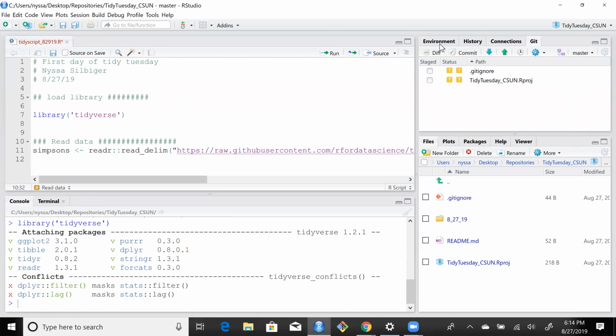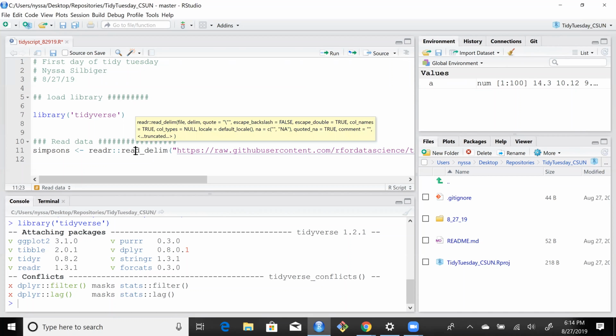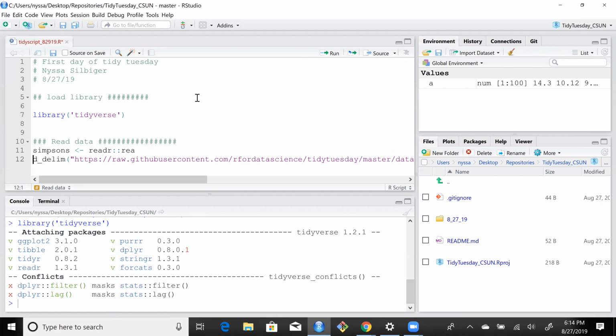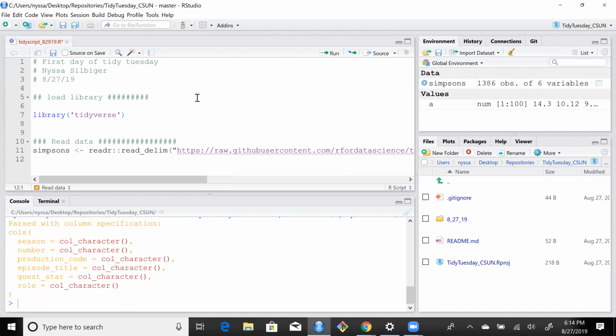So you can go ahead and click back over to the environment now to get yourself back in RStudio. If you were able to install the package and then load the library, and you run this line of code for Simpsons, you'll see all the data appear over here. There's 1,386 observations and the 6 different variables that we talked about that were on that website. And then that's it, basically. Then you play around with that data any way that you want.